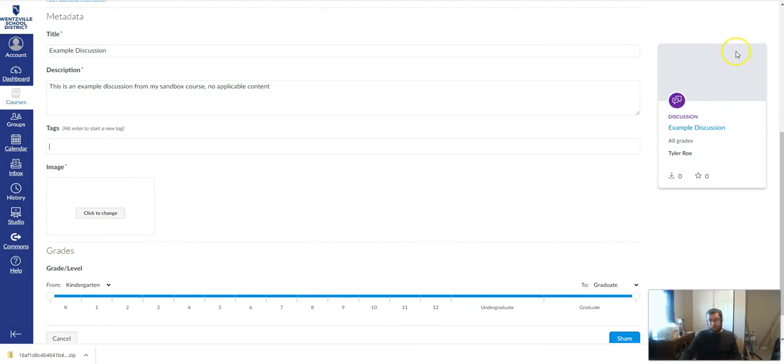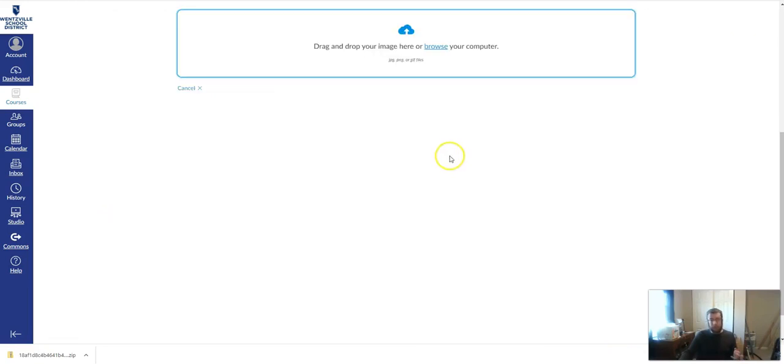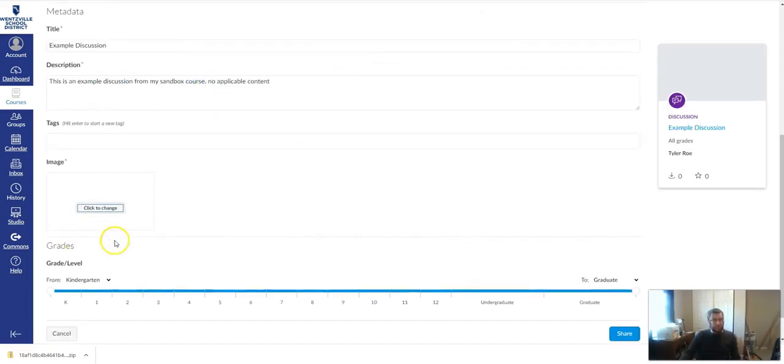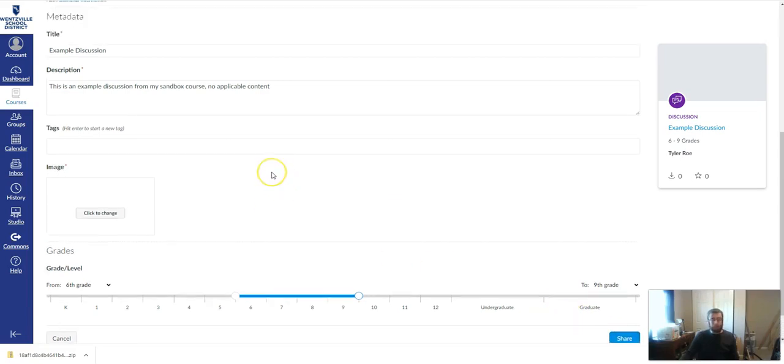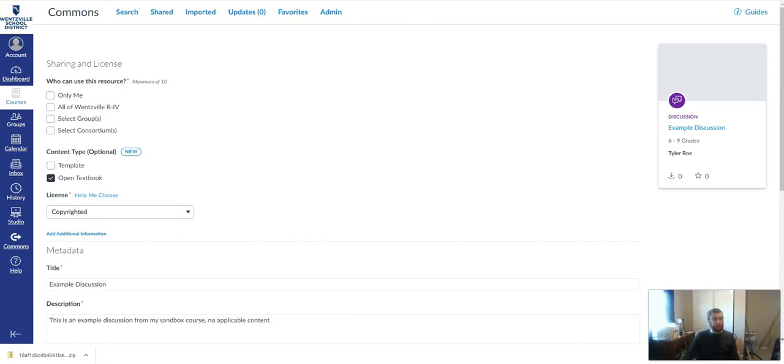For the image, if you want an image to show up here, you can add that in, either dragging and dropping or browsing to add one. Then the grade level, so you just use the sliders to indicate what grade it is. So maybe I want this to be 6 through 9. So I just move the sliders that way. And then when you're done, you hit the share button and it's uploaded to the commons. So that's Canvas Commons. Pretty simple and a very, very useful tool.